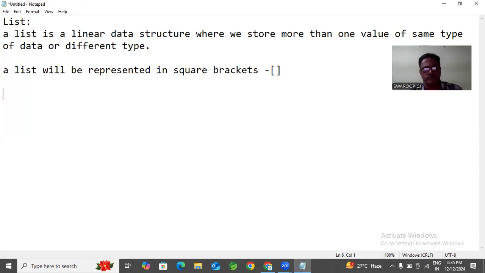Take one example. I will say ages. Here I can mention the ages in the brackets: 21, 19, 18, 17, 34, 32. Now I can say this is a list with the name ages. And how many elements are there in this list? There are 5 elements in the list.